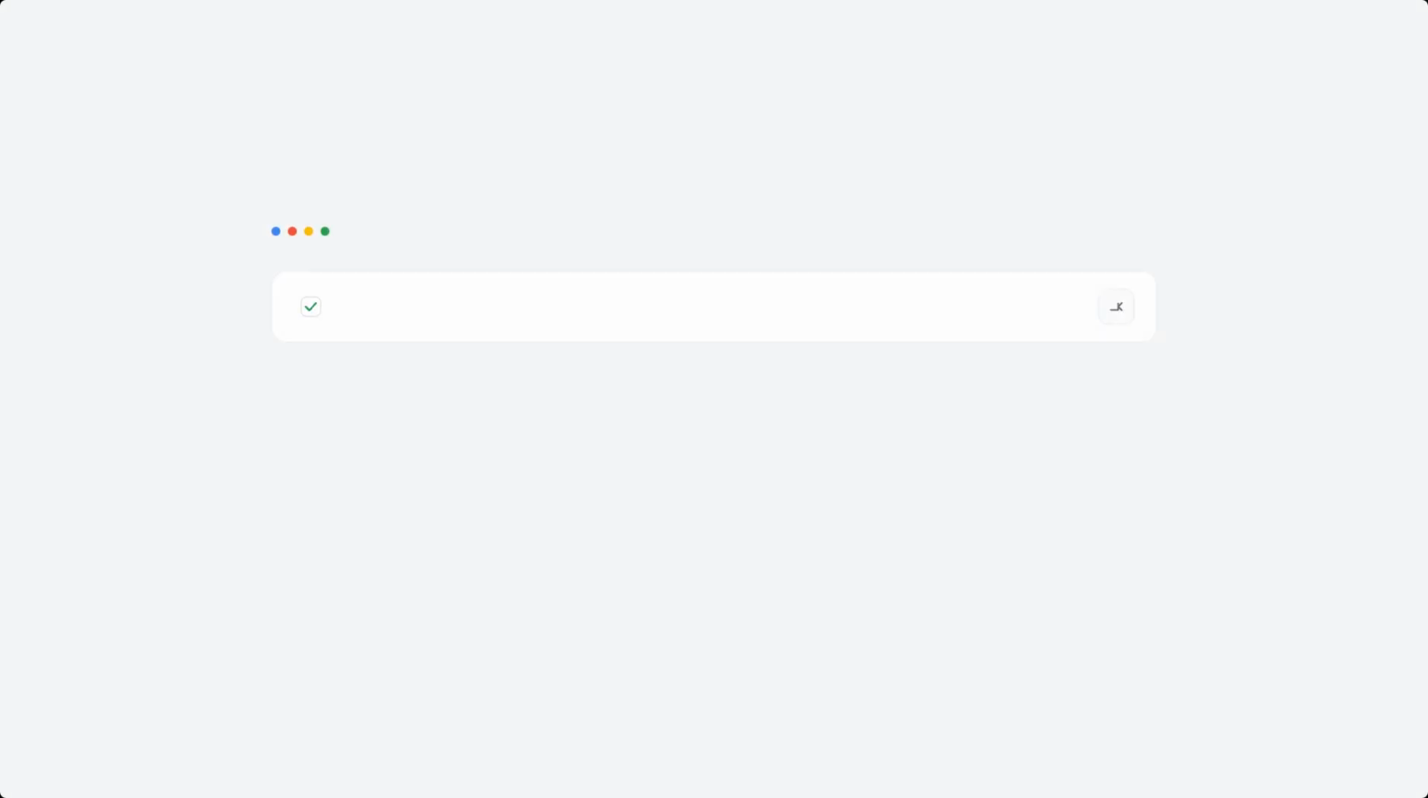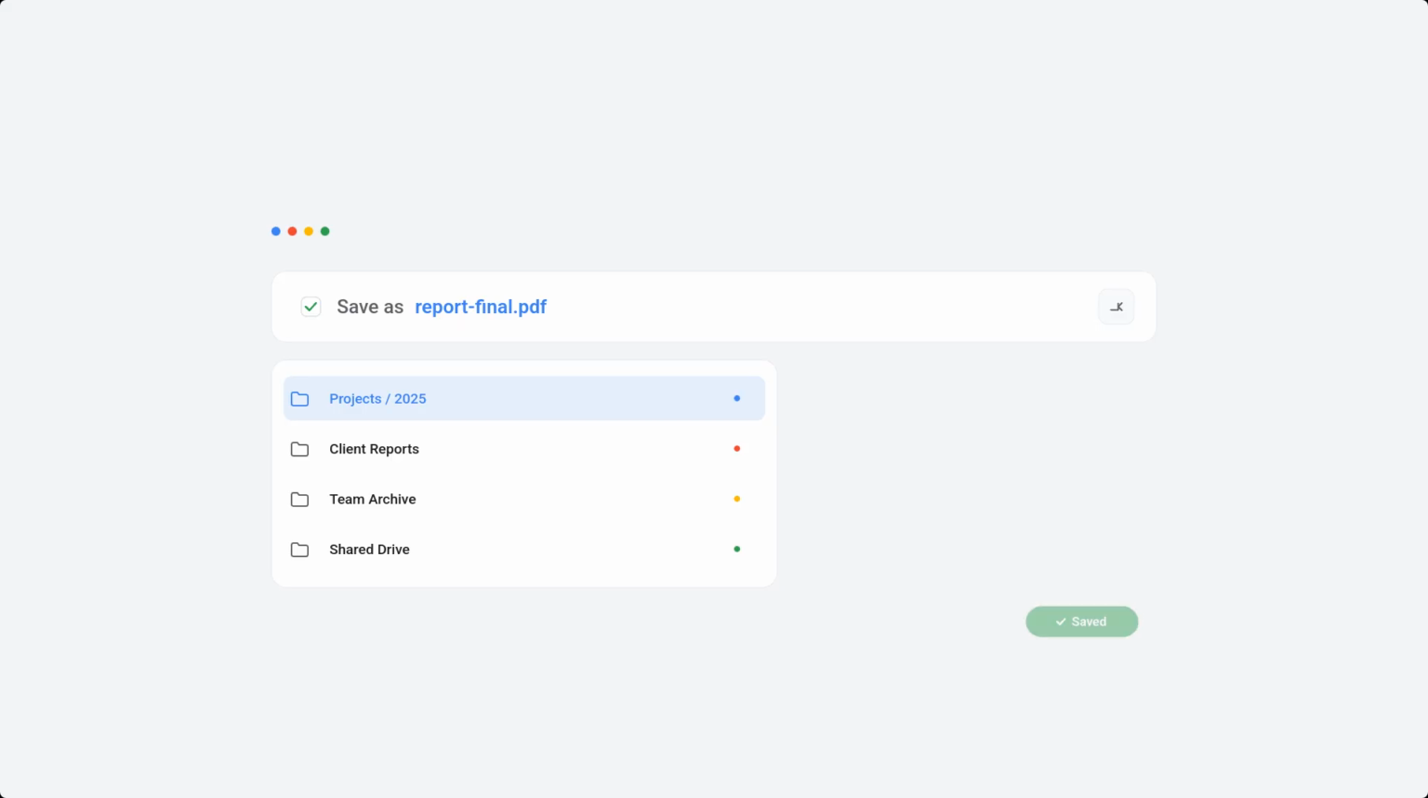Give the finished file one last check, make any final edits, then save it with the correct document name in the right folder or system. Once you know it's saved properly, close the application so the task is finished cleanly and you're ready for the next job.